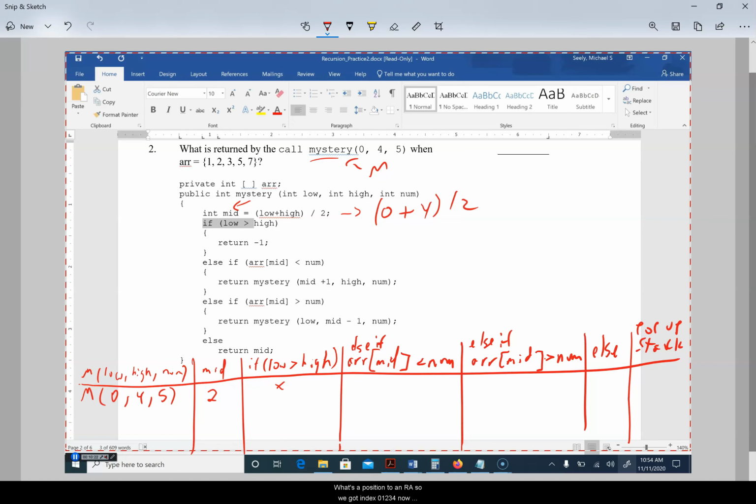Else if, what's mid in this case is 2, so what's at position 2 in our array? So we got index 0, 1, 2, 3, 4. Now usually I do that on top, but I can't because there's no room. So mid position 2 is 4. Sorry, what's at mid? It is 3. Is 3 less than our num, which is 5? That is true.